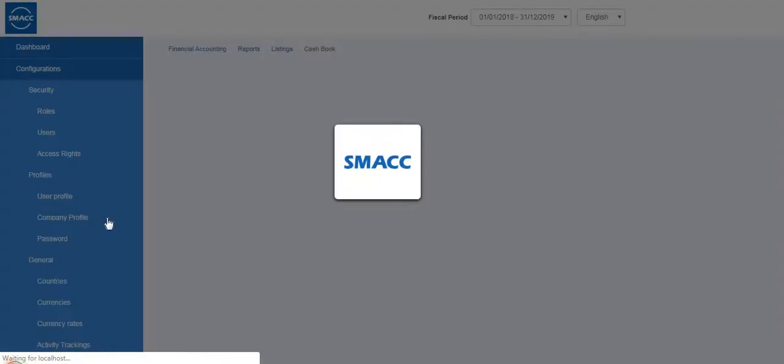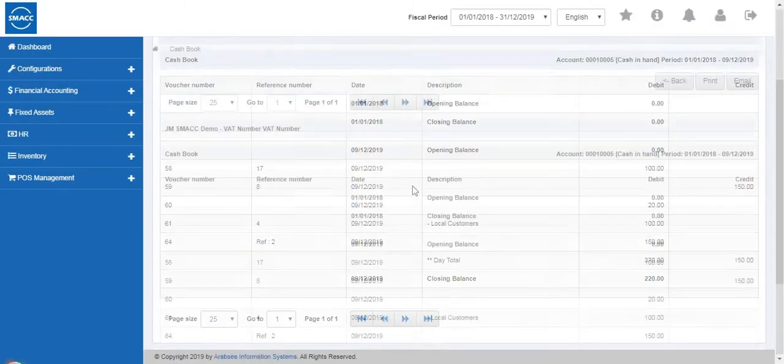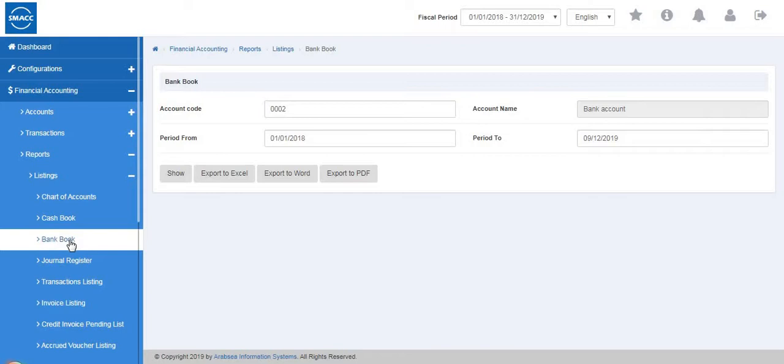Cashbook. All the information about desired Cashbook accounts can be shown here. Bank book. All the information about desired bank book accounts can be shown here.